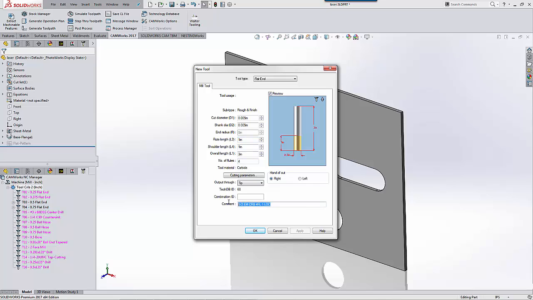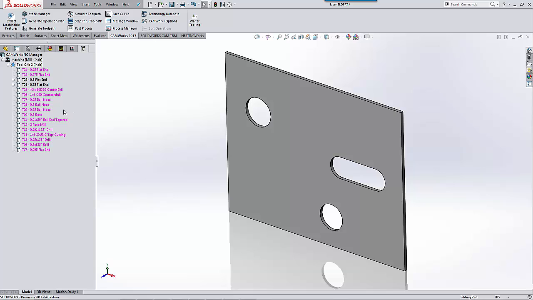And then from here for the comments, we'll just do something similar to that. So we'll hit OK. And so now we should have our 5 thousandths flat end. So we're going to take these two, drag them down here and drop them in there, and then take and drag that one down there.